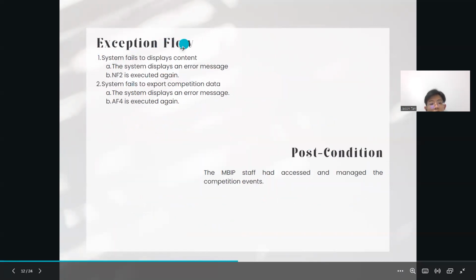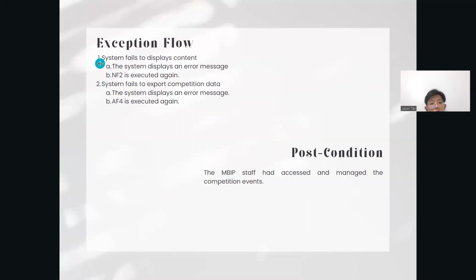Then for the exception flow, we have two: first, the system fails to display the content, and the second, the system fails to export the competition data. For the post condition for this use case, the MBIP staff admin has access to and can manage the competition events.